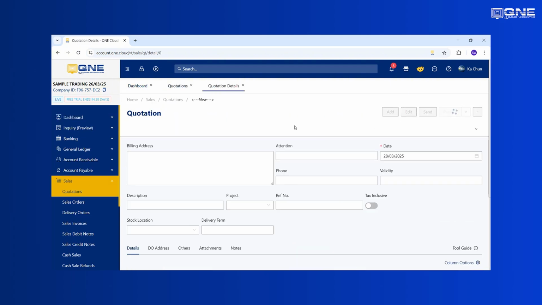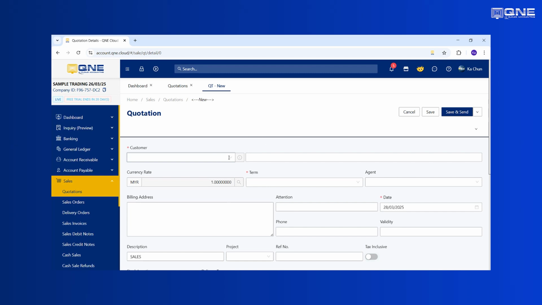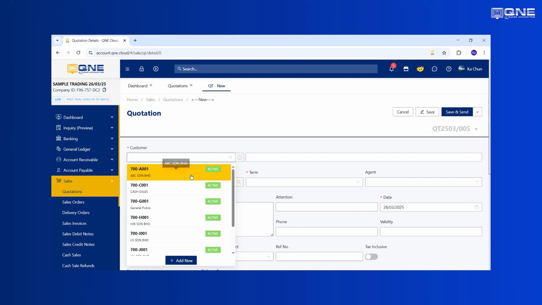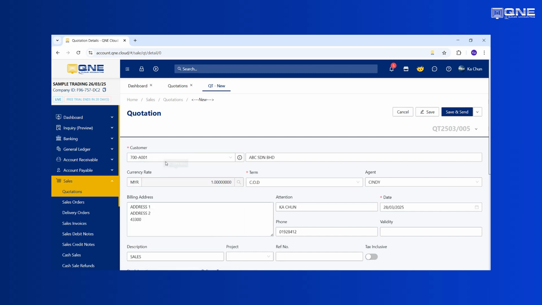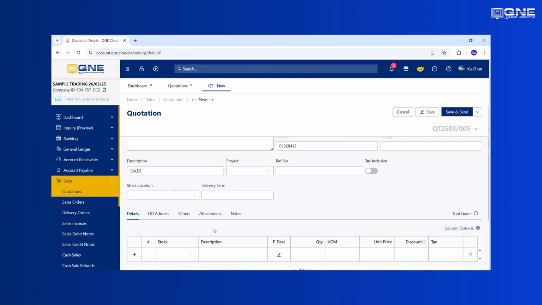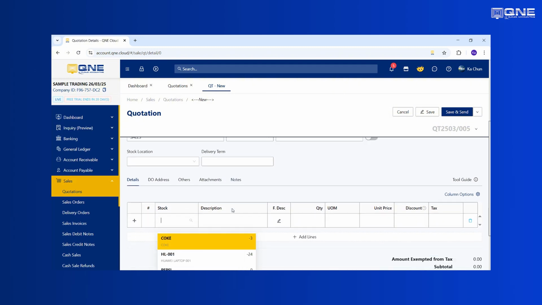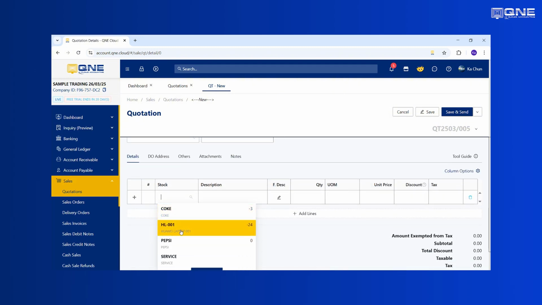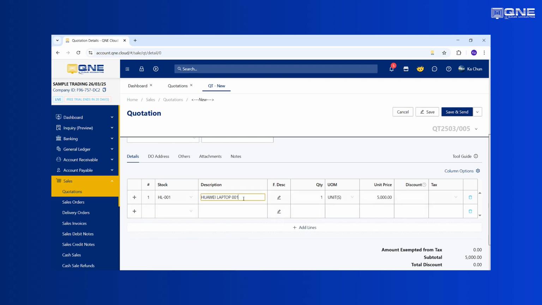We just add a new quotation and we just select the customer from here. Let's say I created a quotation to ABC Seremban. So when I've selected the customer from here, I just need to select the stock item from here. Let's say, for example, I'll get a quotation for HL001. This is the Huawei laptop 001, and the pricing from it is 5,000.